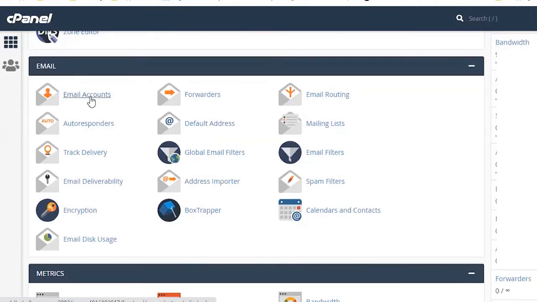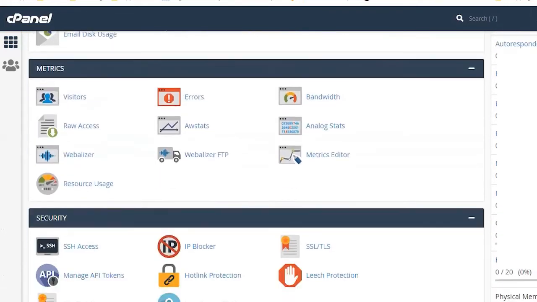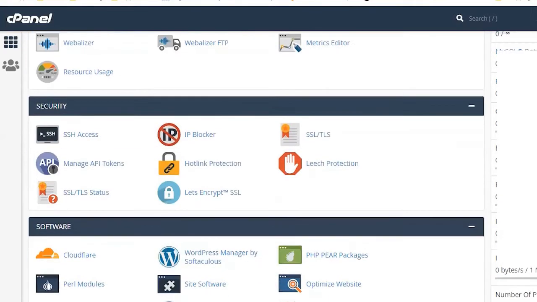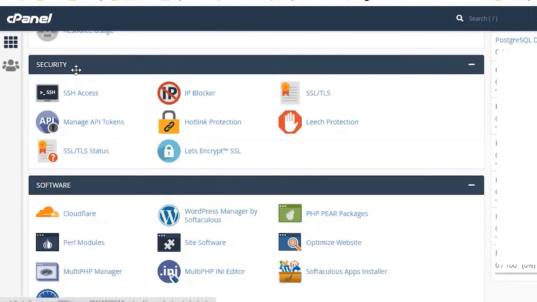Then we have the email area. You see email accounts, you can set autoresponders, track delivery, anything that has to do with your email on this particular widget. And then we have your metrics. You want to track your visitors, check your resource usage, bandwidth, everything about metrics here. Then we have security. This is where you set up your security, IP blocker, SSL, hotlink protection.